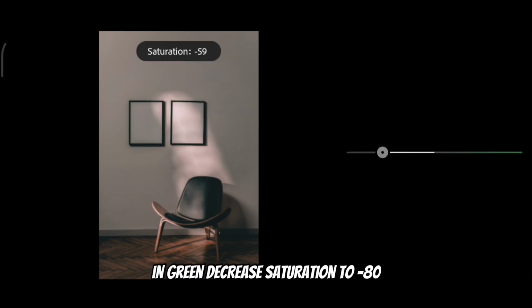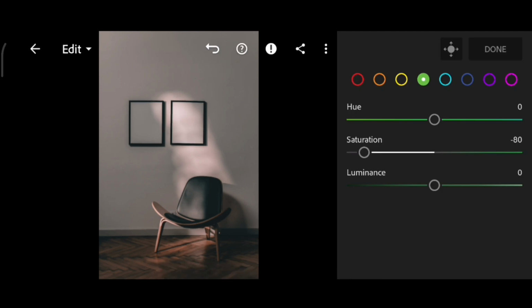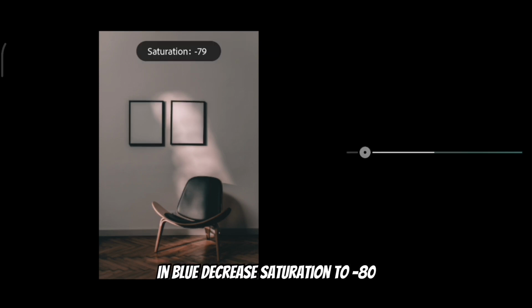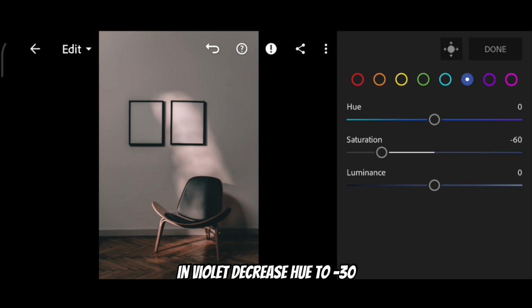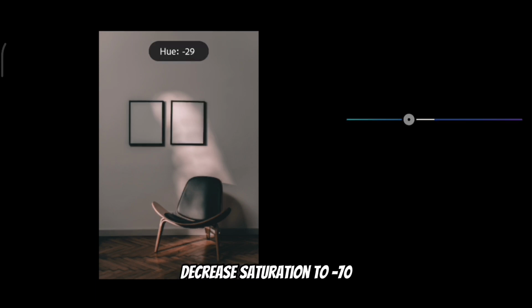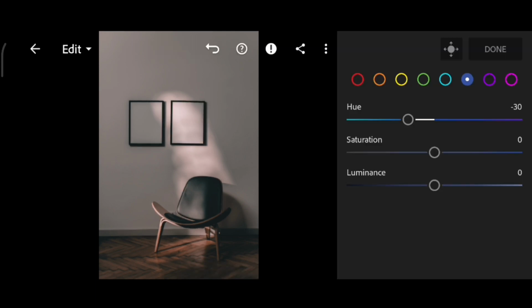In green, decrease saturation to -80. In blue, decrease saturation to -80. In violet, decrease hue to -30. Decrease saturation to -70.